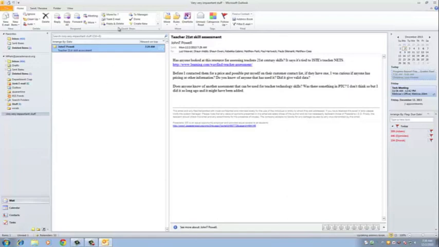Well, guys, that's it. Just a couple quick tips. We went over how to set up an Outlook client on your machine and also how to create an archive folder. If you have any questions, let us know.